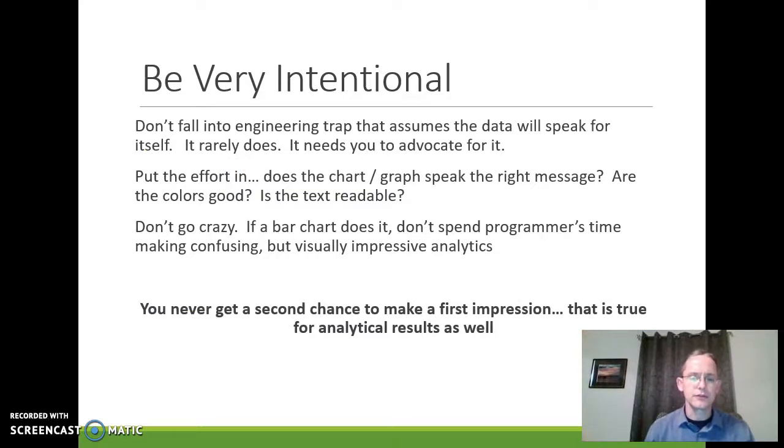Just be very intentional. Don't fall into the engineering trap that assumes the data is going to speak for itself. It's not, okay? It needs you to advocate for it and to tell what the story is. So put your effort in. Don't do all the work and then not put effort into the presentation.